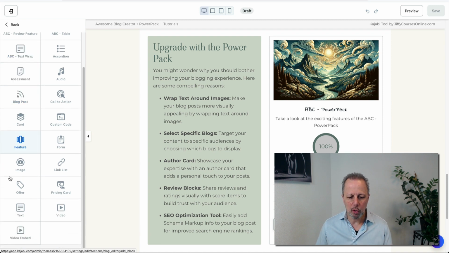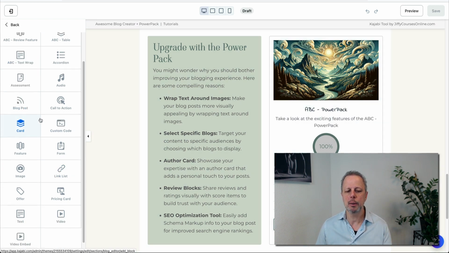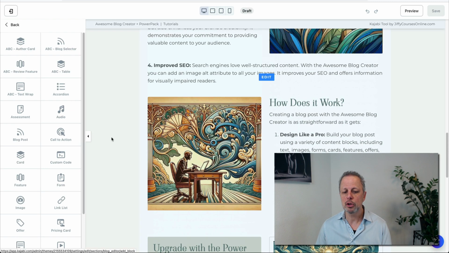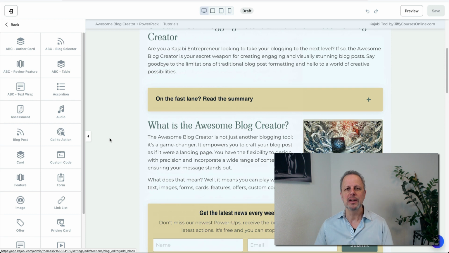You'll find all kinds of options here, and the number of options you see on the left side depends on which version of the Awesome Blog Creator you have. There are three versions. Currently you're looking at the Power Pack version. This is our biggest version, and every nice tool we have created we've put in this template.